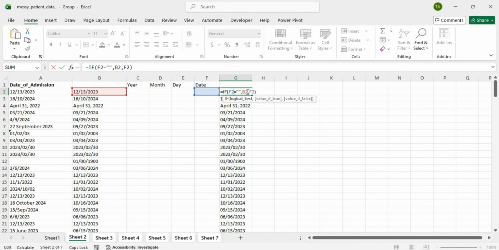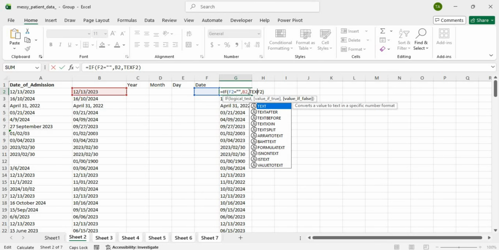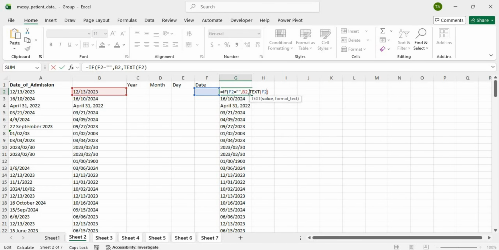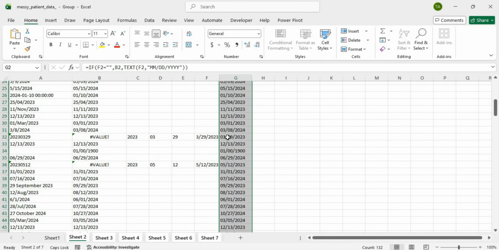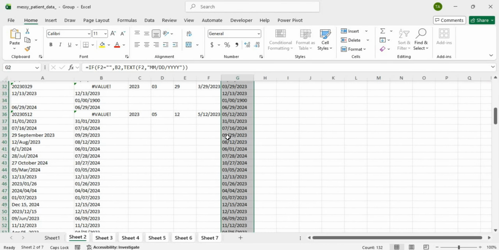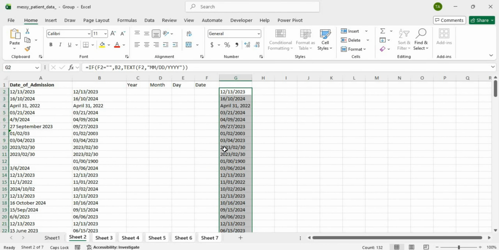So let's just say, instead of saying give F2, just say give text, right? Then what is the format? MMDDYYYY. Okay, so let's close the bracket. Then we click enter. So that should be taken care of, I believe. Yes, it has been taken care of. Okay, so we now have a single date column that would work with moving forward.